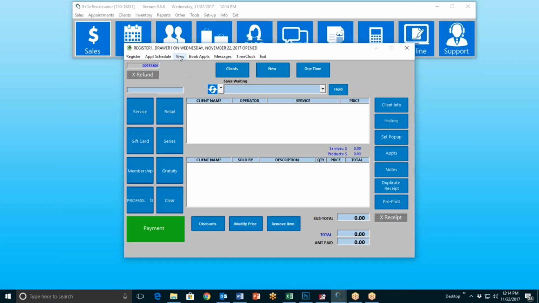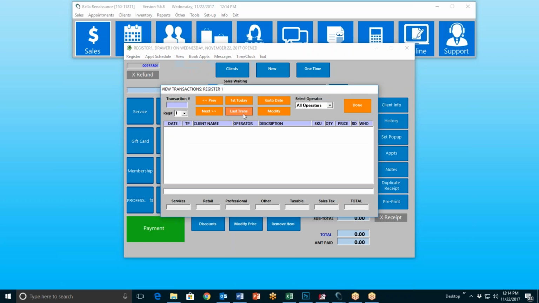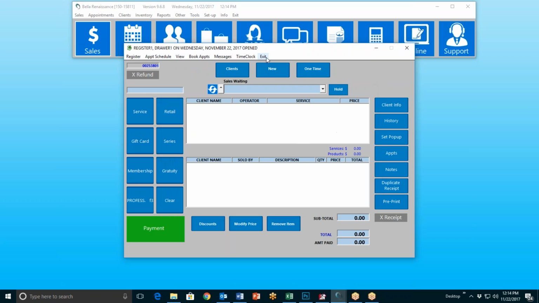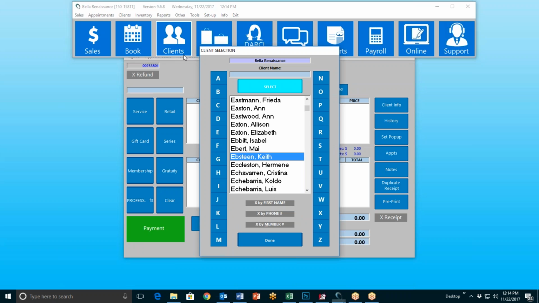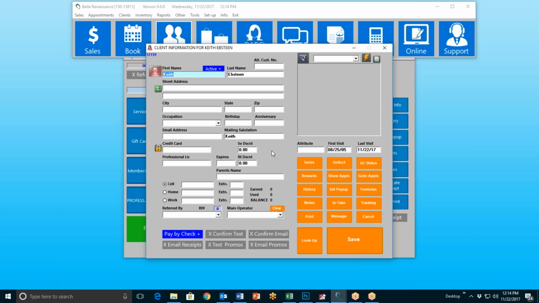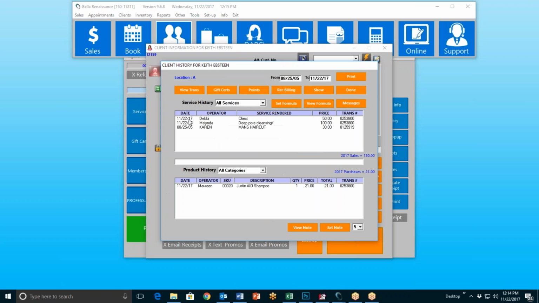Again, because this is the last transaction, I could just go to View, Transactions, and hit Last, and there it is. But if it was a couple of days ago or just earlier this morning, then I can pull up a customer like Keith Epstein here and go in his history, and there it is again. On 11/22, he saw Melinda for the deep pore cleansing, he saw Debbie for the chest, and Maureen sold him the Justin All-in-One shampoo. Maybe that's the problem. Maybe it wasn't the Justin All-in-One shampoo he bought. Maybe it was a different shampoo, and I typed in the wrong SKU number, not thinking.